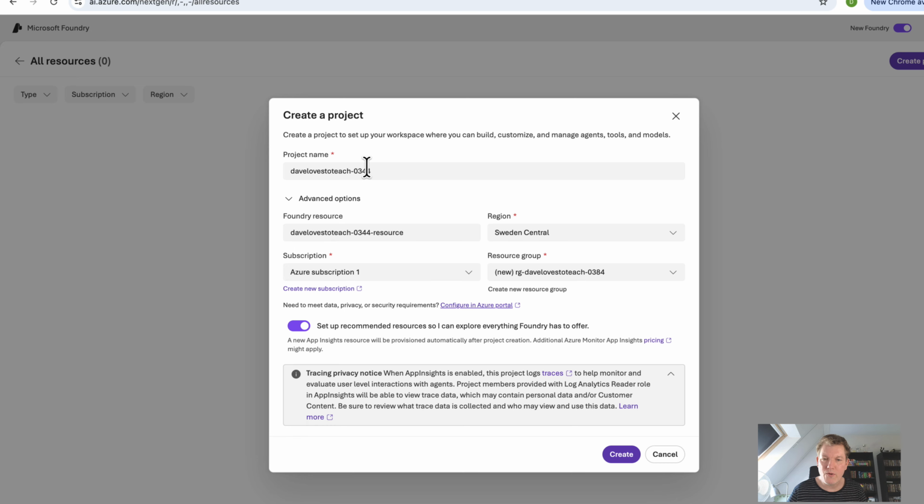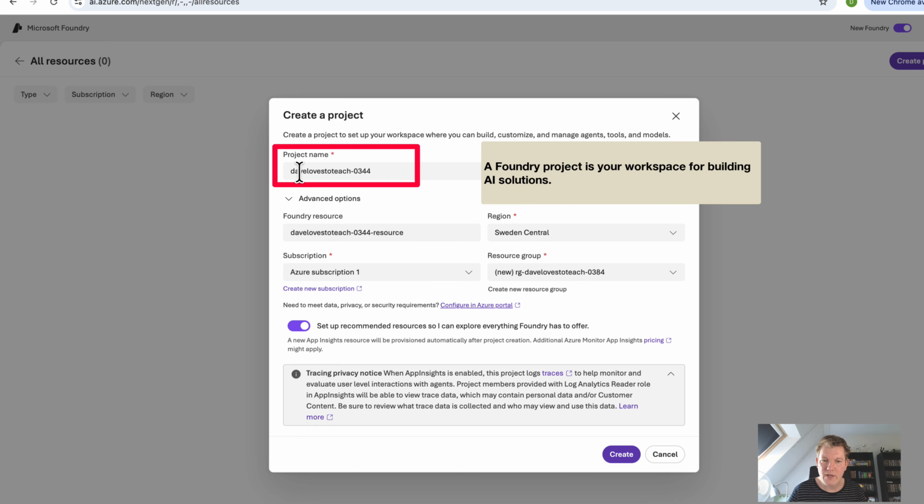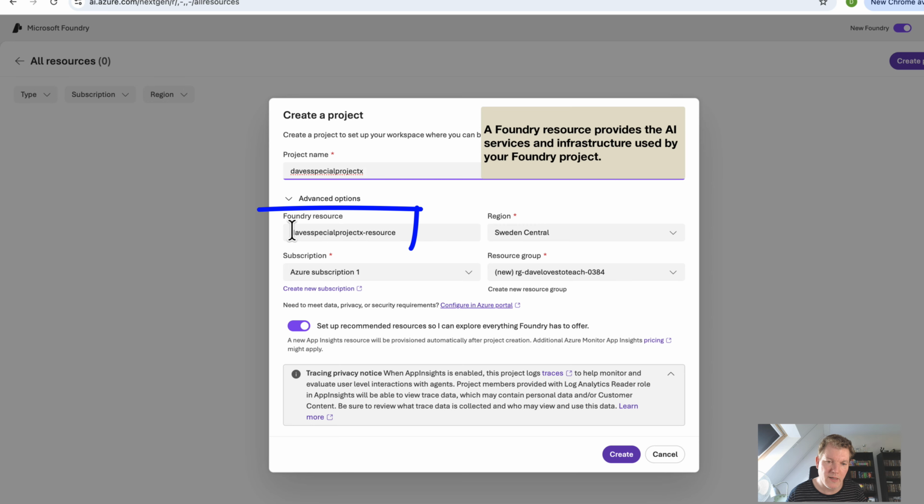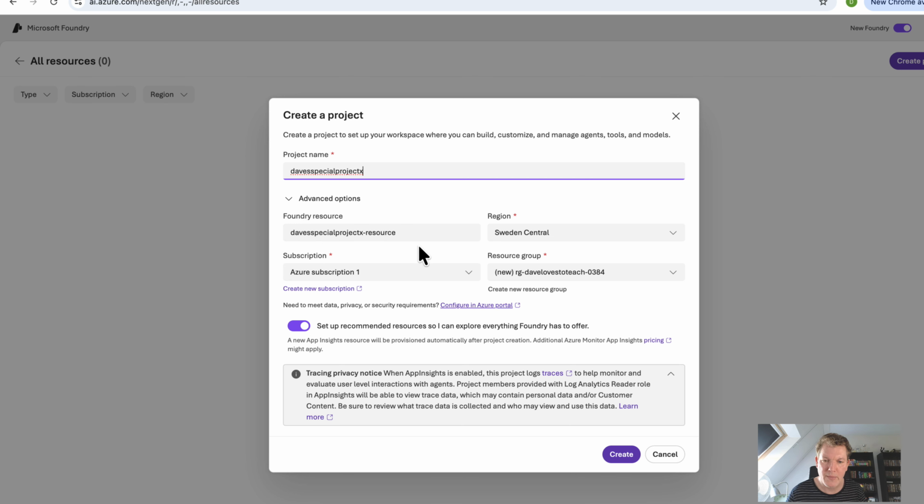And I'm going to leave it like this. I can change the project name, or maybe it's better if I don't. So I say Dave's Special Projects X or something. And then it's going to create a Foundry resource as well, which is like the umbrella with VNets that you need. Any access that you need is there.